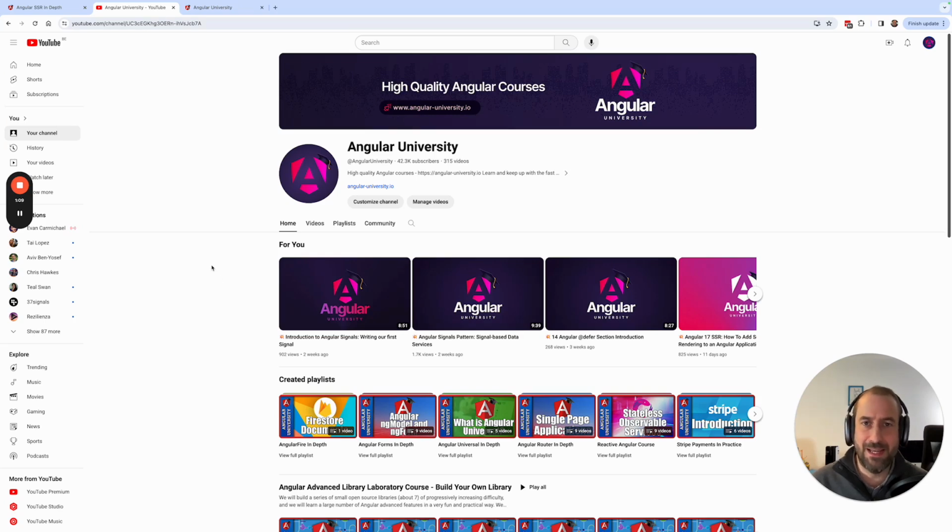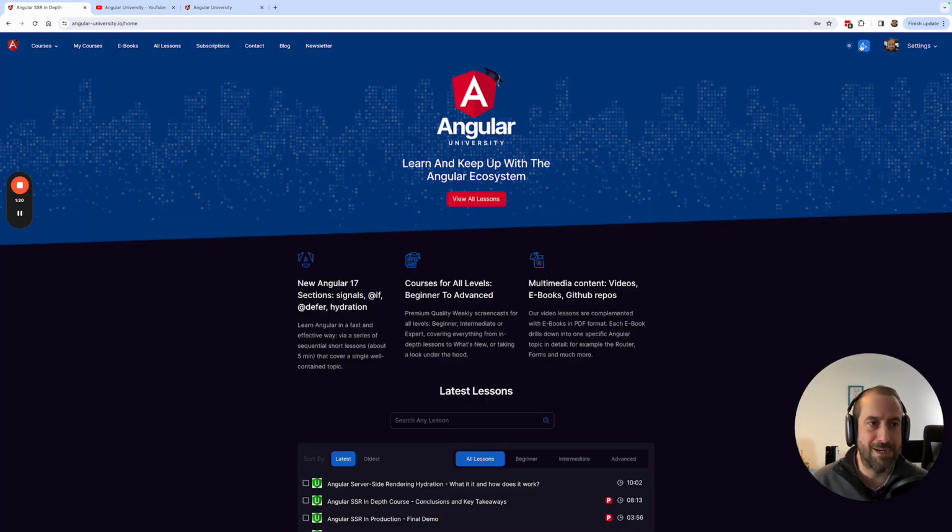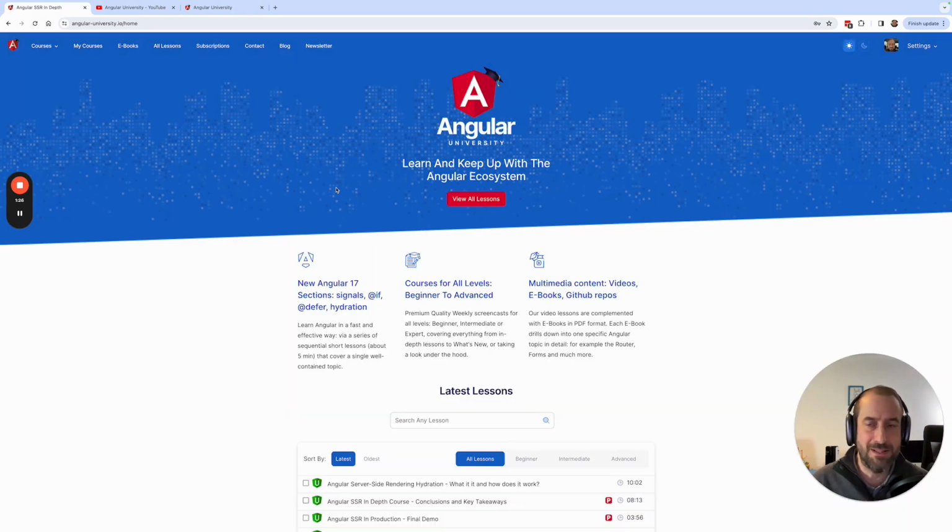The second announcement is that there is a brand new Angular University website. The website has been completely revamped and it has a new dark mode theme, which is a very popular feature that you guys have been requesting for a while. So finally, here it is.